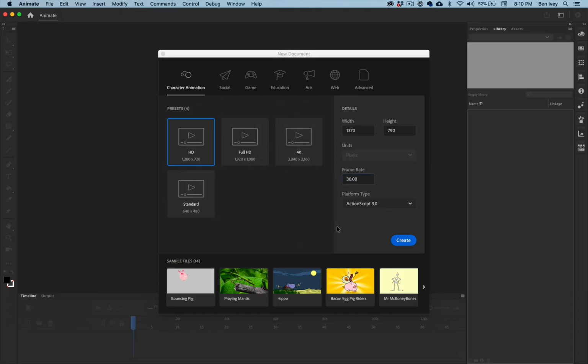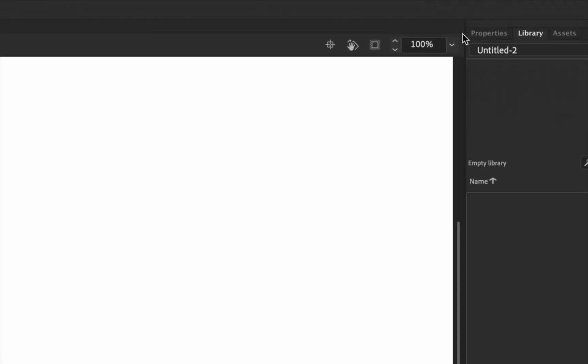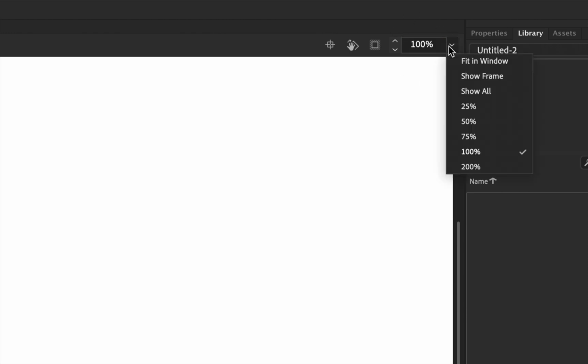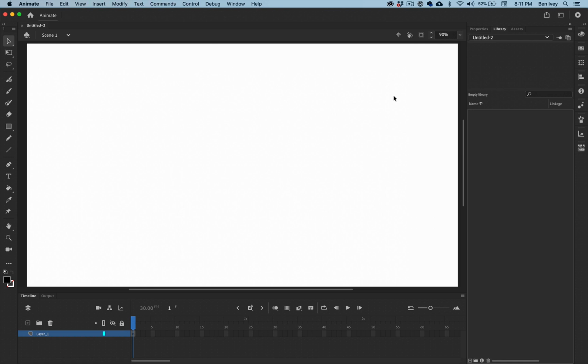Now when I say create, this will give us a new document that's the exact size of our bar charts that we're working on. In order to zoom out so you can see the entire work area, the first thing I like to do is to go up to the very top and choose Show All or Show Frame. And this will back out so we can see our work area nicely.